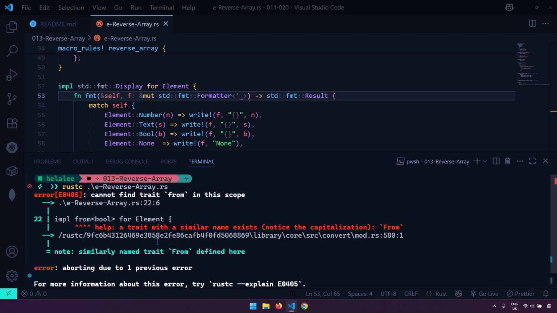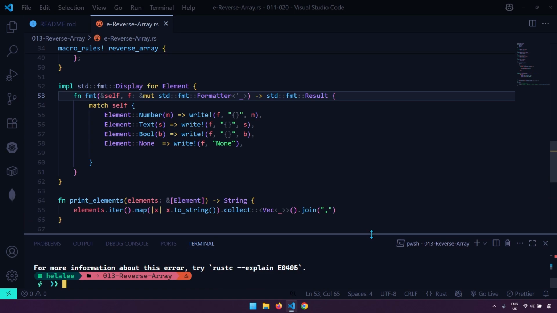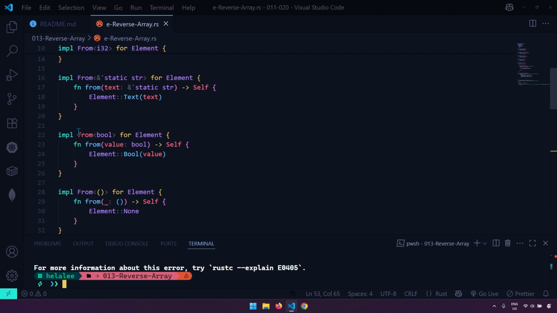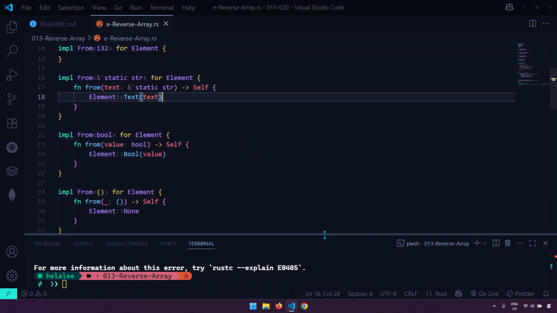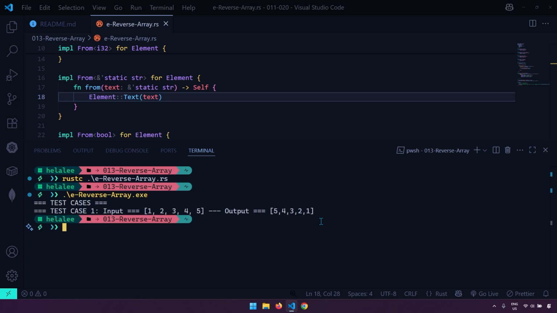All right, now you can see it says cannot find trait from in the scope. Help, a trait with a similar name exists, from bool. From implementation, similar trait name defined here. Do we have the trait name? Are the trait names similar? Oh, this should be uppercase. And yep, should be good to go. There we go. Very good. It compiled, and let's run it.